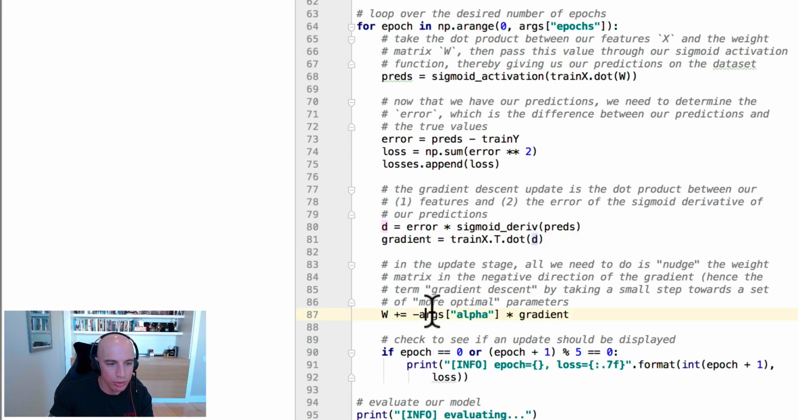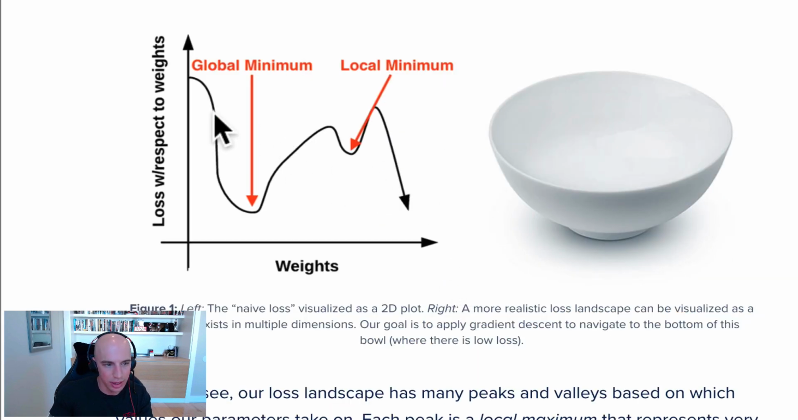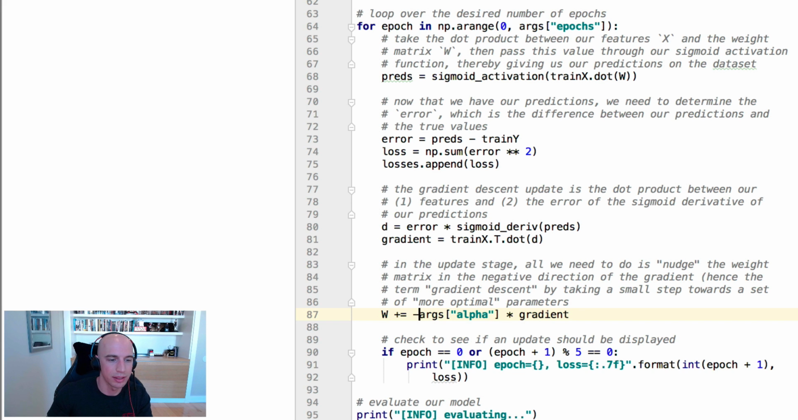That's why you see this negative term in our weight update, because this gradient is facing up this way. We want to take a step in the opposite direction, hence the term gradient descent, because we want to go down. So the weight matrix is updated by adding in the negative alpha value times the gradient. This is our learning rate, remember.